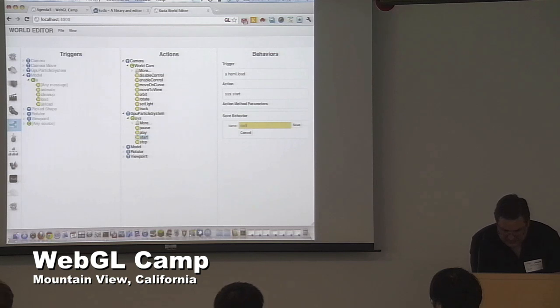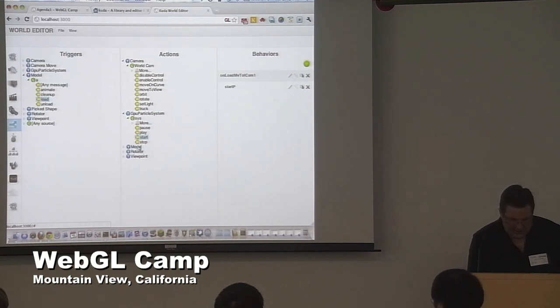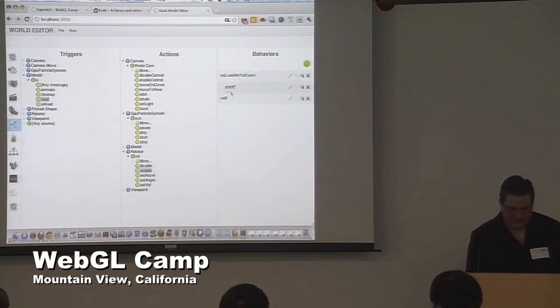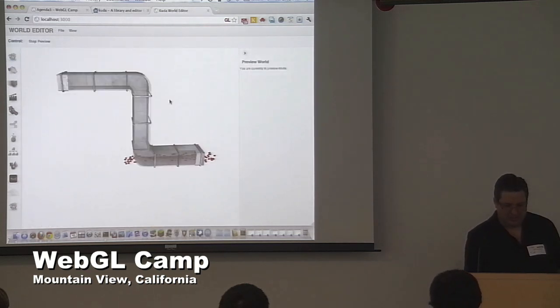Give that a name. And then I'm also going to, I probably should have started, so on model load, I'm going to start that rotator here. So I'm going to enable that. Okay, now hopefully if everything's working right, this should all start up and preview.